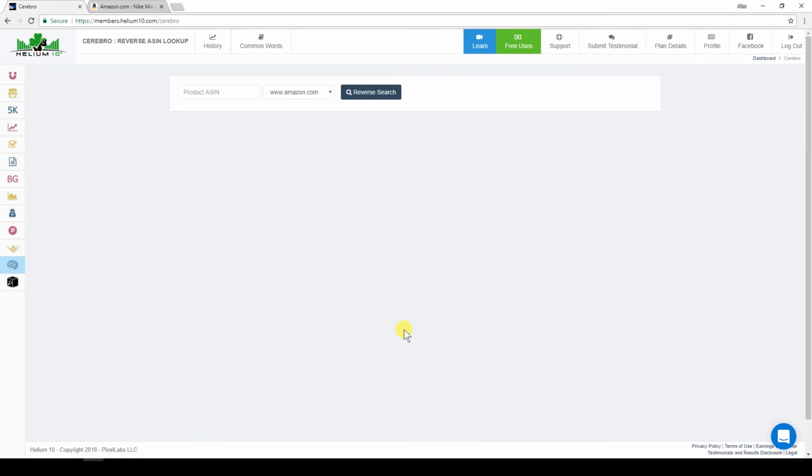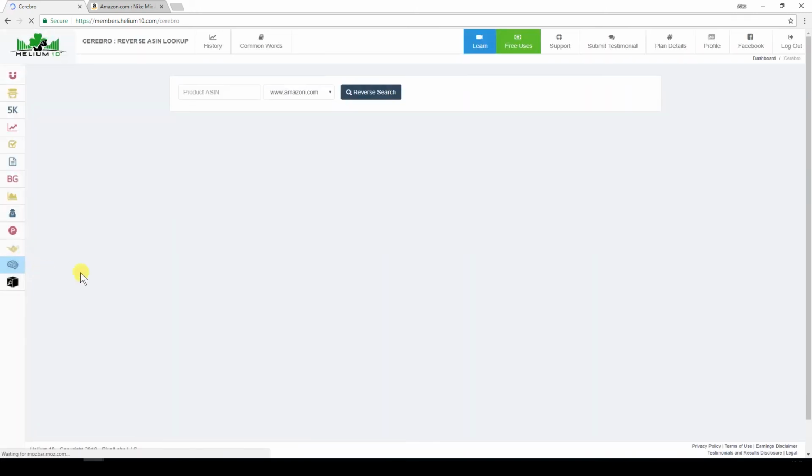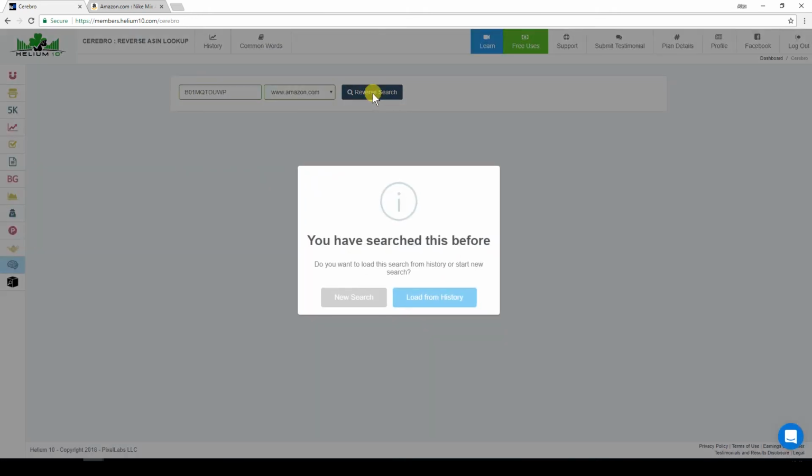Okay, so the second tool that we're going to look at from Helium-10 is this one here, which is the Cerebro tool. So I've got my ASIN still copied from earlier, so I'm going to put that in, and I can select my marketplace, which is Amazon.com. I can then do my reverse search. Now again, it's going to tell me I've done it before, but I want to show you guys what the results look like. So we'll do a new search.